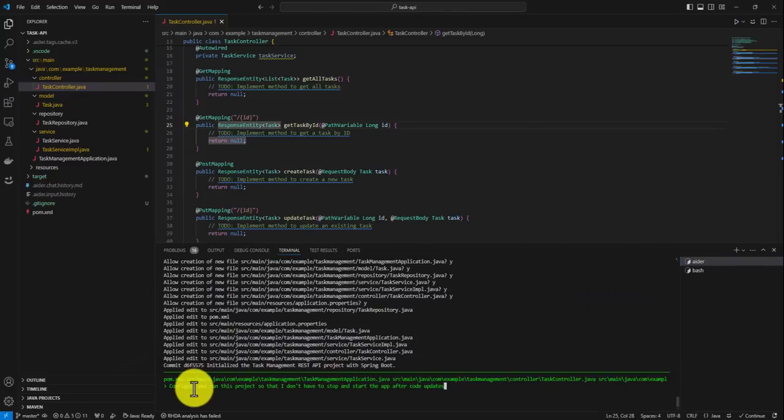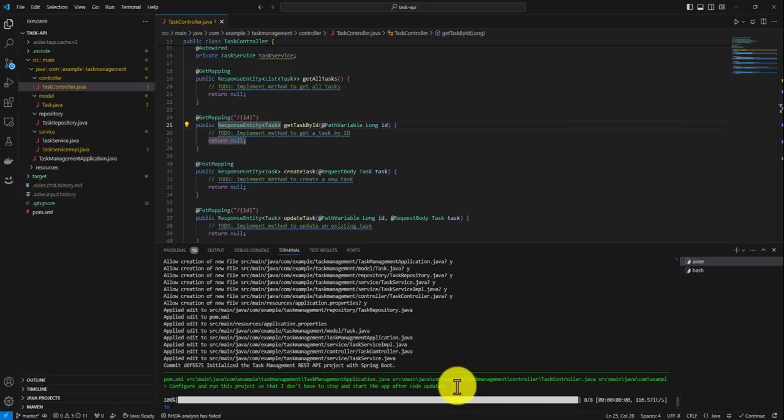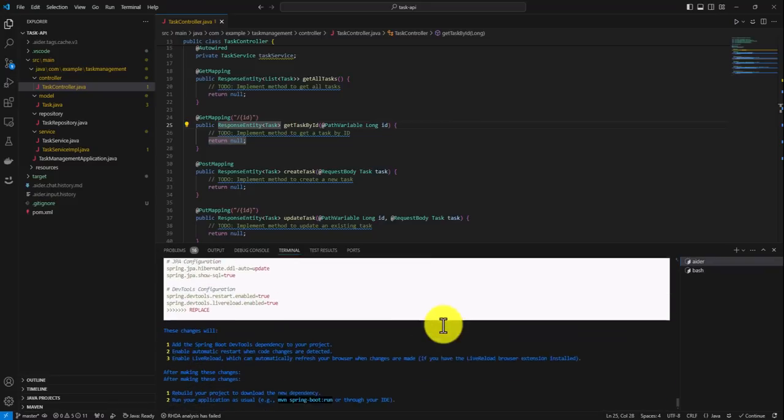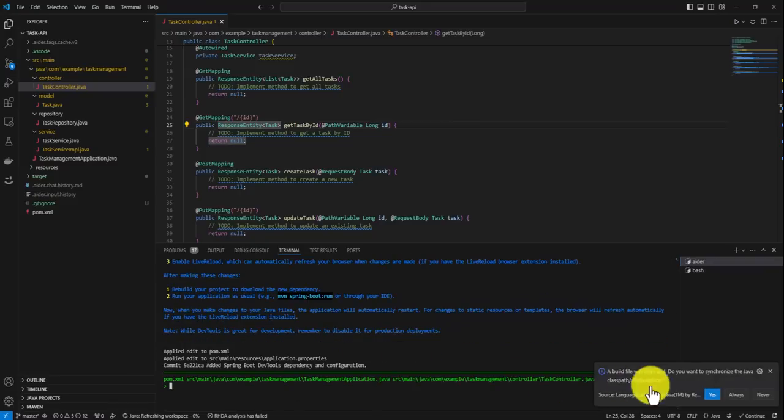We'd rather not have to stop and start our app as we make code changes. Let's ask Aider to take care of this for us. So it makes all the code changes required for live reload. Now, once our app starts, Spring Boot should automatically reload it as we make updates.